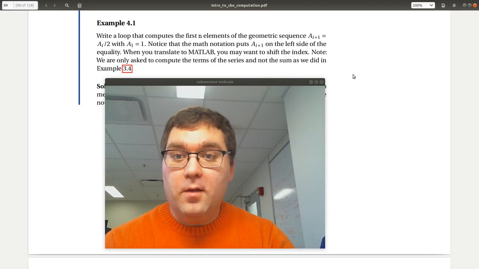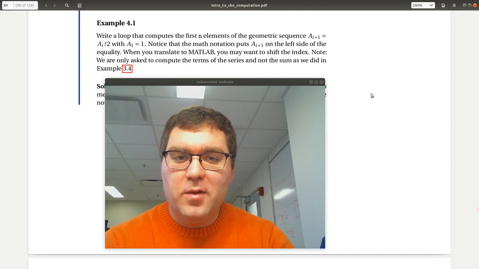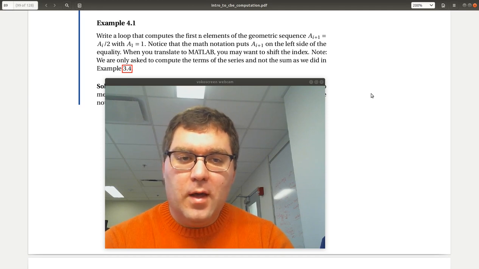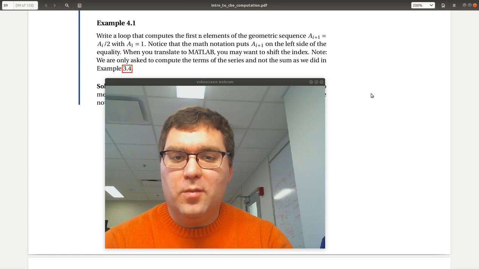All right, let's begin with our first example from Chapter 4. And so example 4.1, we're asked to write a loop that computes the first n elements of the geometric series. A of I plus 1 is equal to A of I divided by 2, with A of 1 equals 1. So the first element of the sequence is 1, and then all of our subsequent elements are equal to the previous element divided by 2.